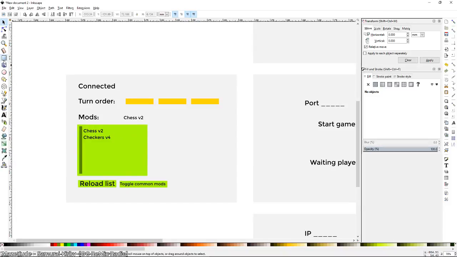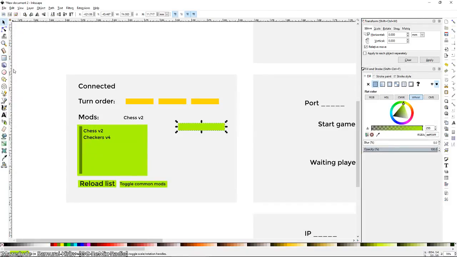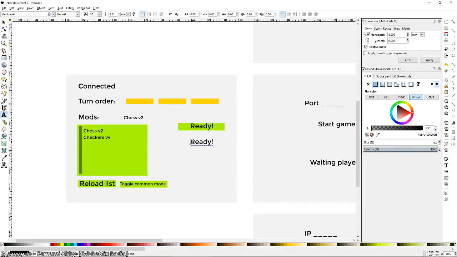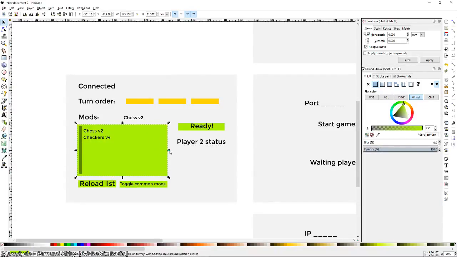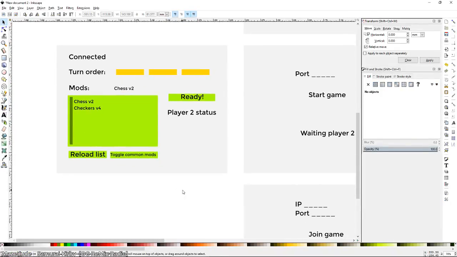Okay, and then the last thing we'll need is something over here. It's like a ready button. And then we'll also need something that says player 2 status. Can't spell. And of course chat would be nice, but it's not something we'll get to in this game, I don't think. Alright, so is there anything else?